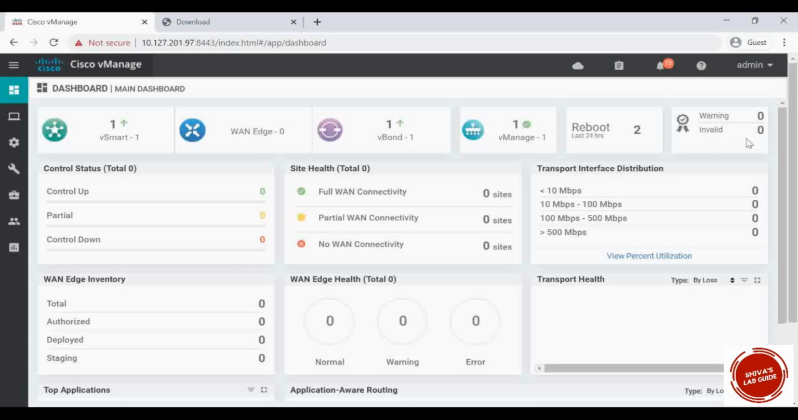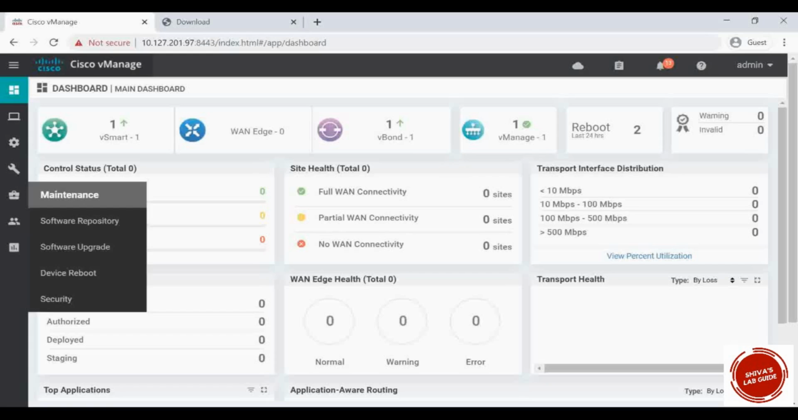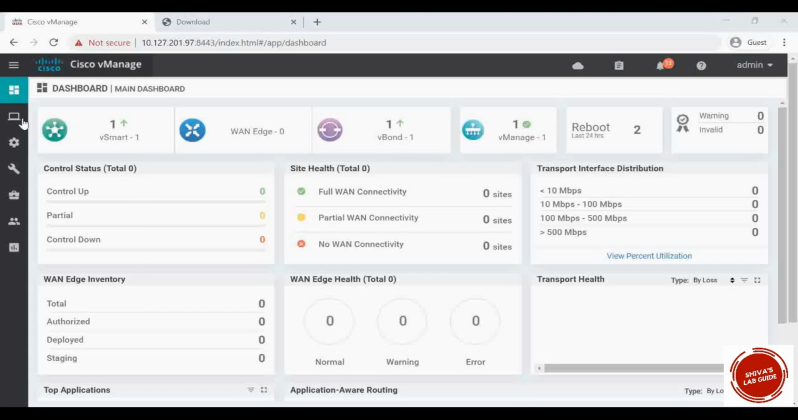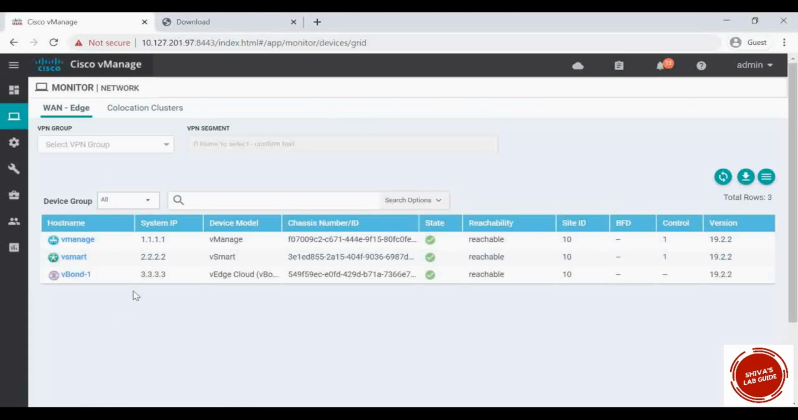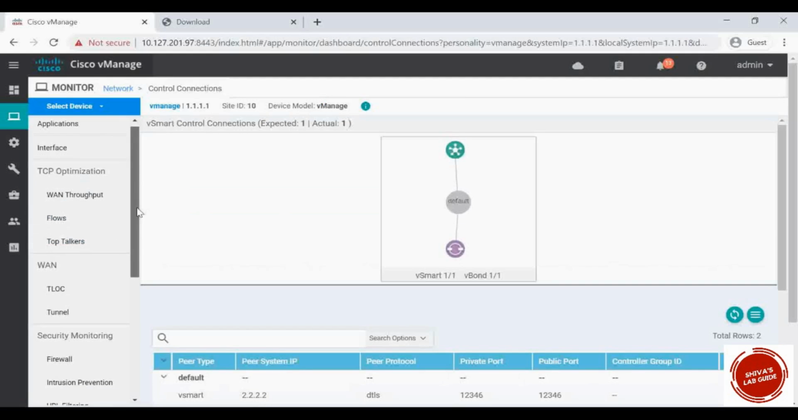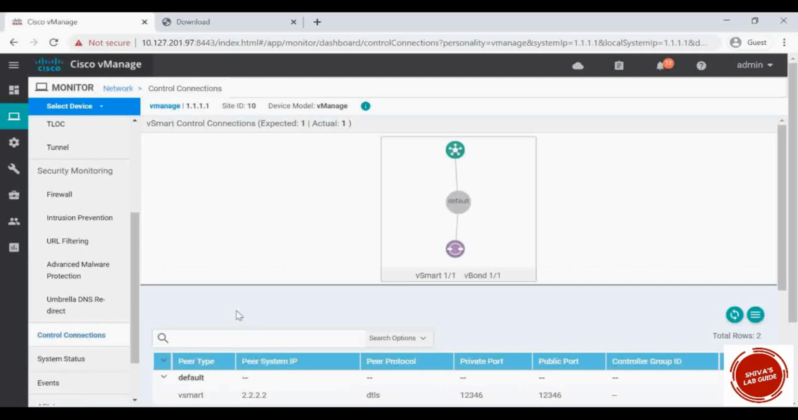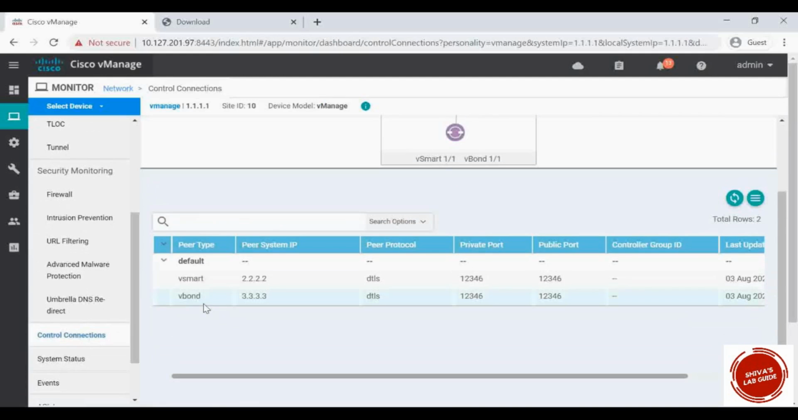Now the certificates are all installed. Let's check the control connection status between the controllers. To check the control connection, go to Monitor, Network. It will show the list of devices. Right now we have only controllers, so it is showing these three. Click on vManage and it directly takes you to the control connection. It shows the control connection between vManage and vBond and vSmart is up, the peering protocol, the details, and the date when it came up, all the details.